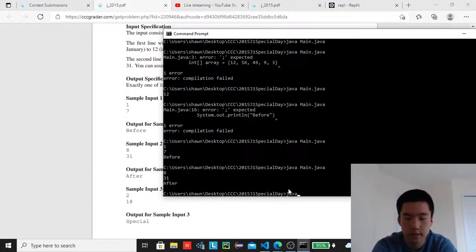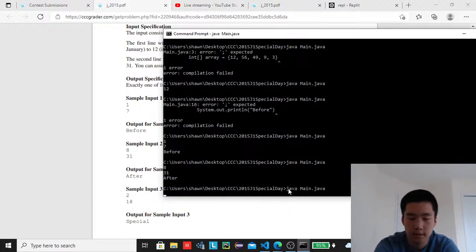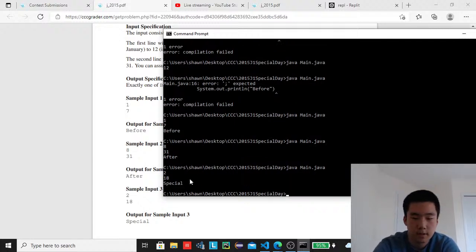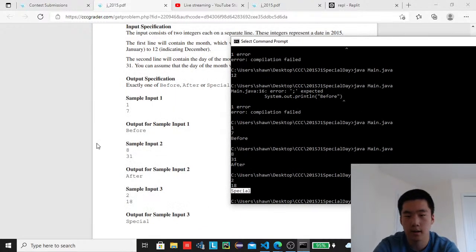So what if it is on February 18th? Well, it just prints out special, and it works. It prints out special, alright? So I think we can say that our code works.